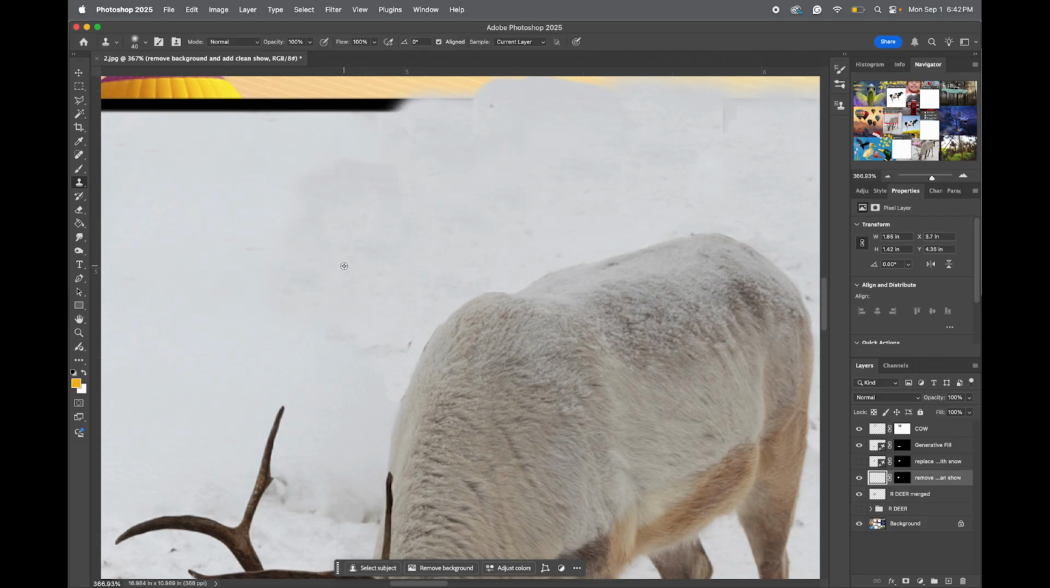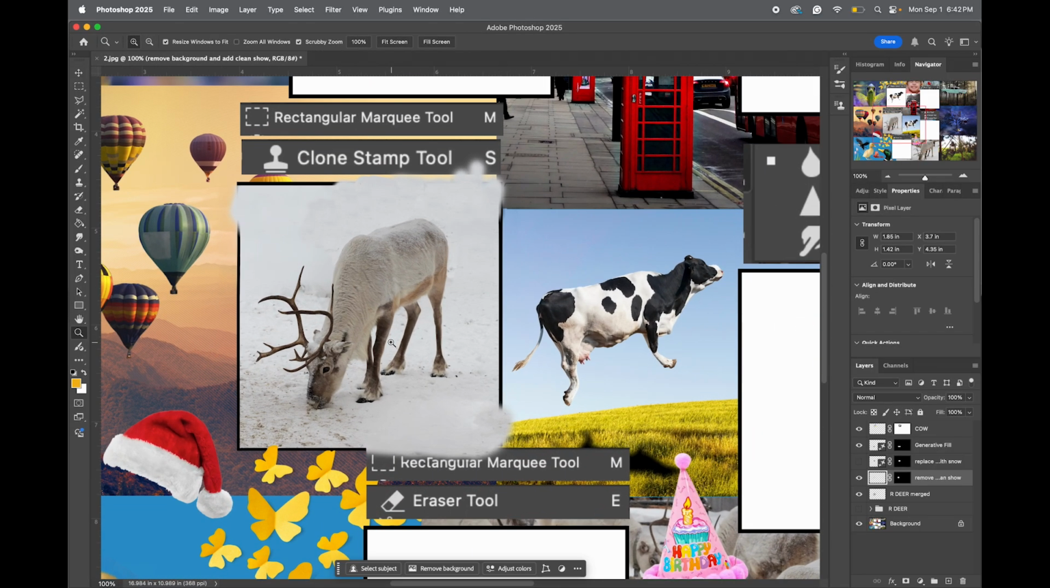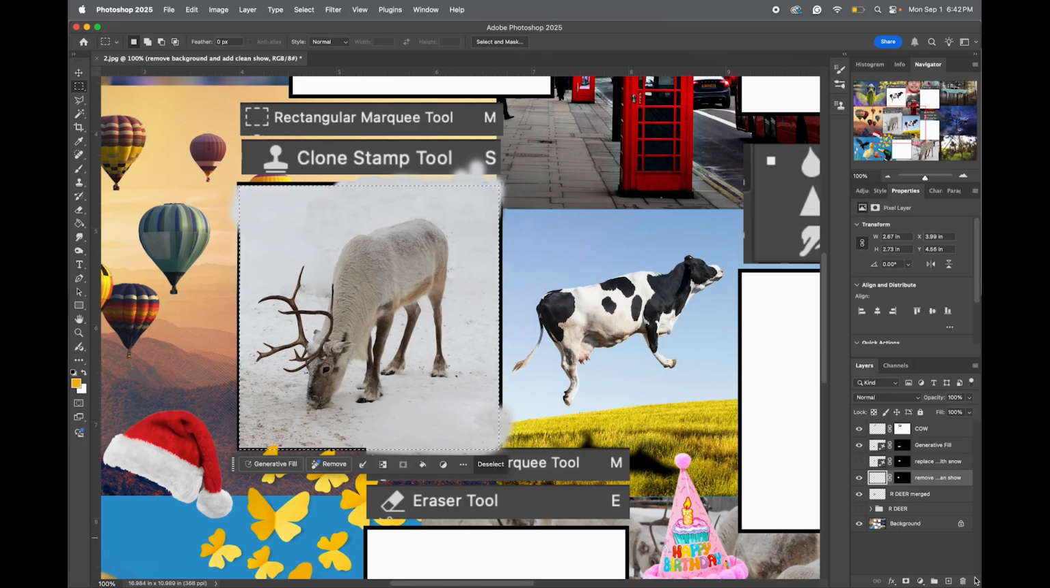I'm going to zoom out. Okay, so that looks a lot better. Looks like the snow is pretty much removed, but next I want to clean up these edges. So I'm going to take the rectangle marquee tool, click the bottom corner, click and drag until it lines up with the top corner. So there we go, I have it selected.